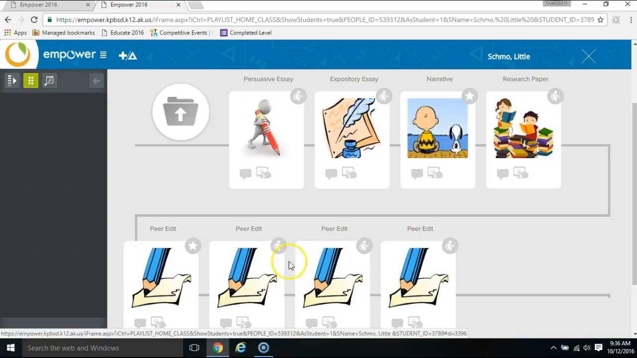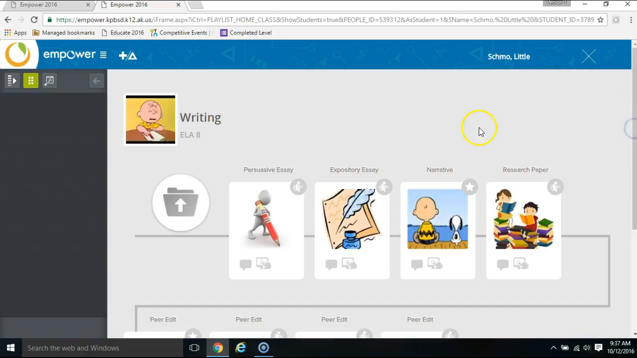They might have 2 or 3 peer edits. That's because they've been asked by other kids, and that's great. But you want to make sure they have at least 1 of them by this time of the year. All right, so that's writing. Just those 2 things we're looking for to be completed.